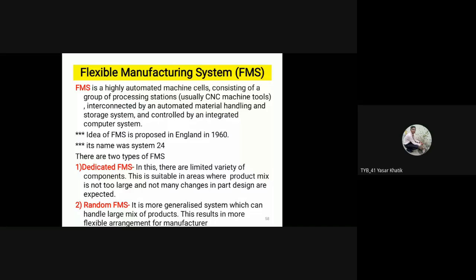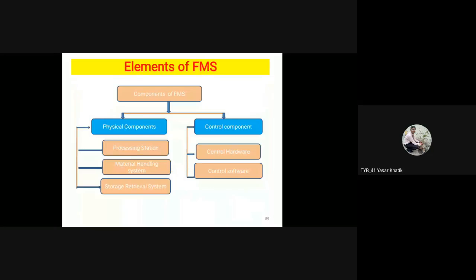And there are two types, dedicated and random. In dedicated, you can manage only your suitable areas of the parameter, and in random we can manage all types of variety of products in large quantity and mixed quantity. Okay, so there are two components, physical and control. In physical: processing stations, material handling, and storage.